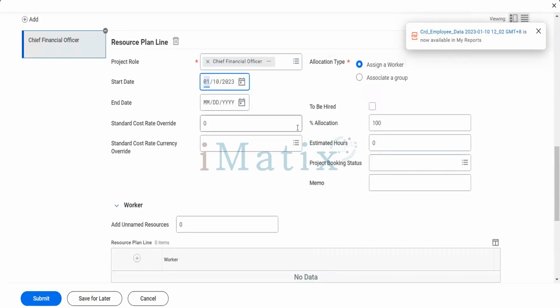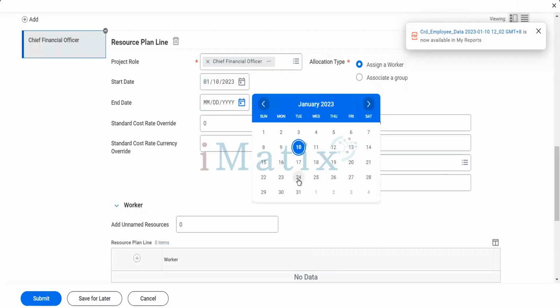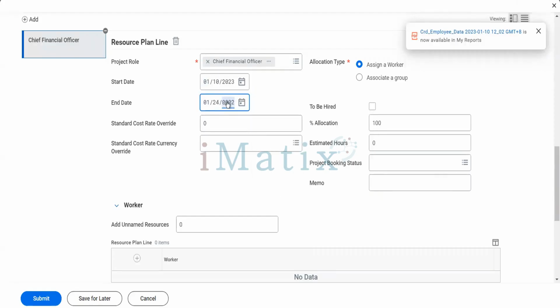Start date, let's say the 10th of this month, and somewhere around the 24th he would be working. What would be the cost per hour or per day? What would that cost be? We'll say he would be charging $450 per hour. The currency would be used as is, but if you want to override it, you can. If it's from a different region, you can put a different currency.